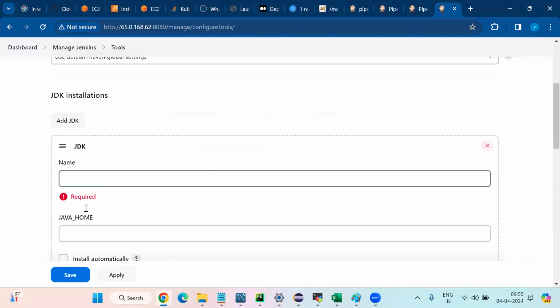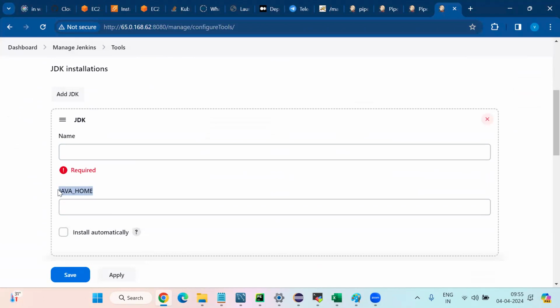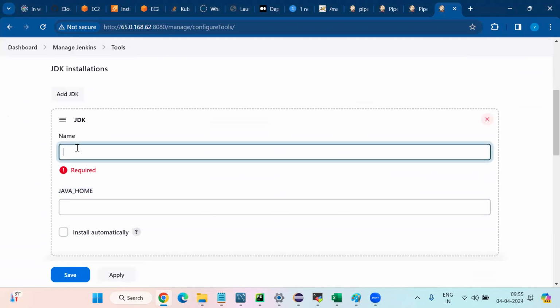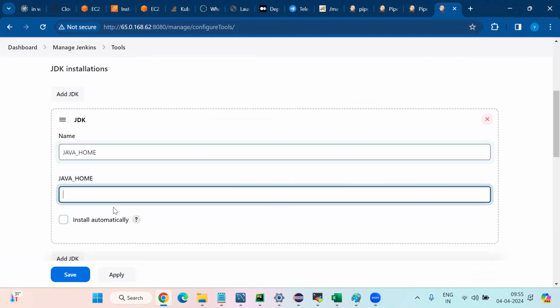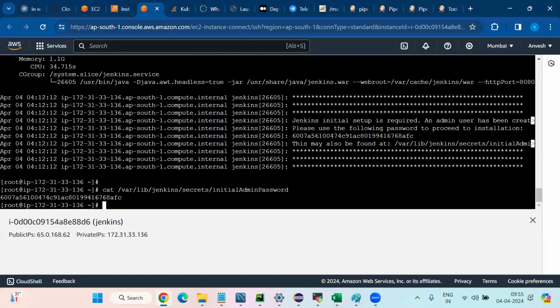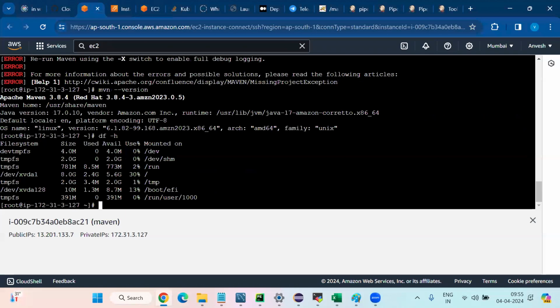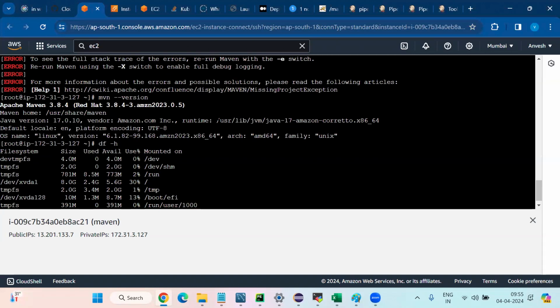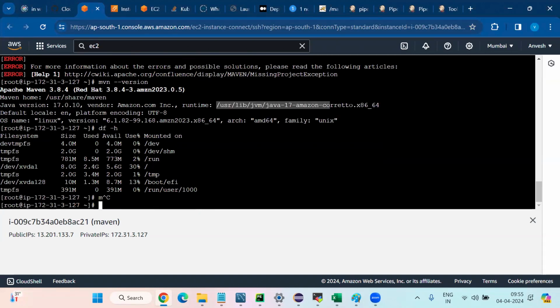Add JDK, right? So take, guys, second time I'm explaining. So maybe a little fast. Take my Java path here, not here. In my van, right? MVN version. It's already here, right? The Java path is this one. Control C. Sorry.